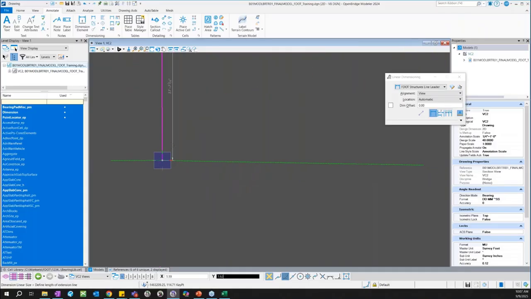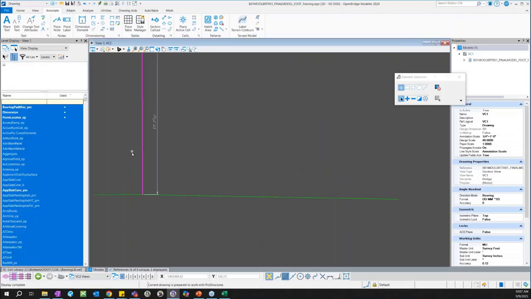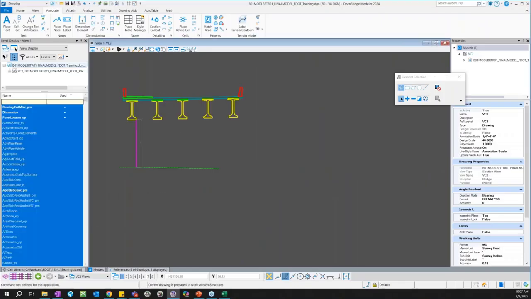Snap to there. Snap to here. You can see this is 7 and 7/16. So 7 and 7/16 versus 7 and 5/8. So we'll go with the one that is less. So this is 10/16, so 7/16 is less. So this is our controlling vertical clearance.